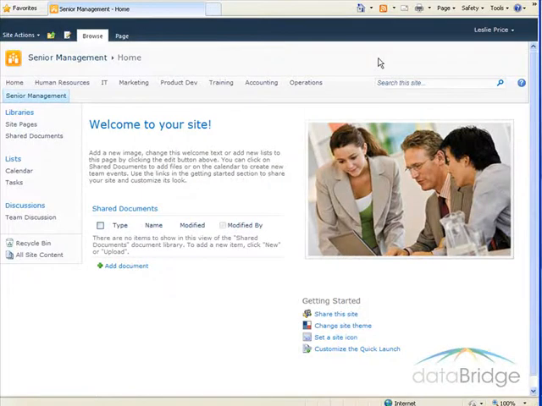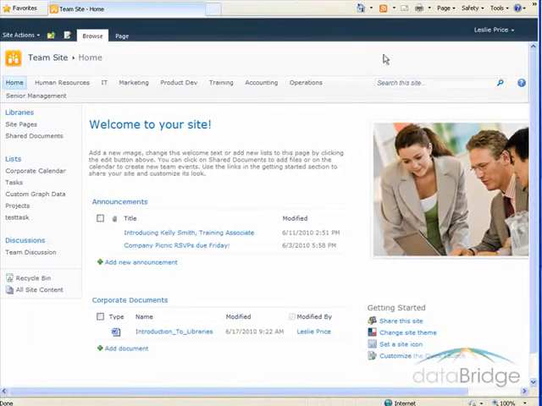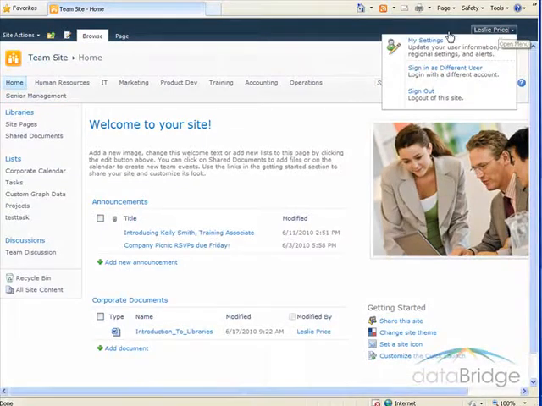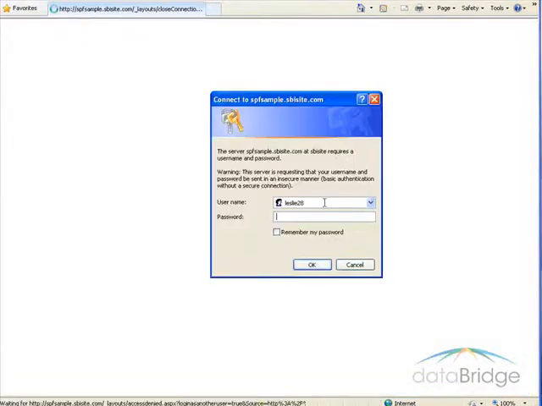So next I will log in as a user who does not have permissions to the senior management site. Before I do that, I'm going to first navigate back to the home site. And then I'll click on the drop-down menu and choose Sign in as a different user. And I'll be logging in as Teresa Murphy.